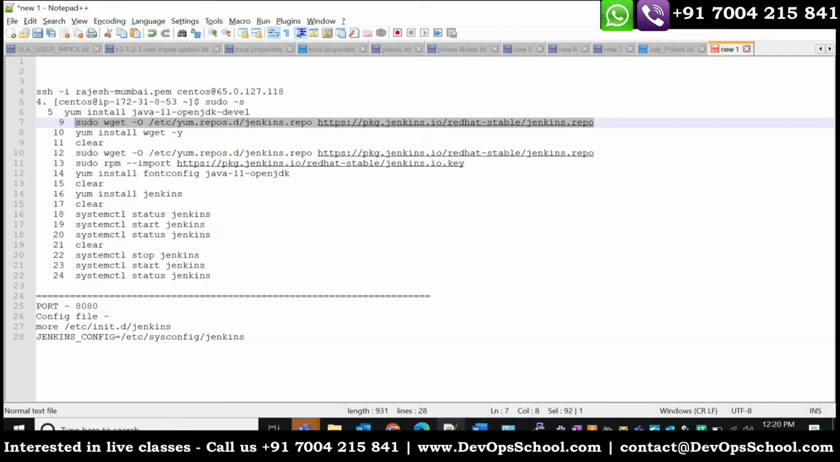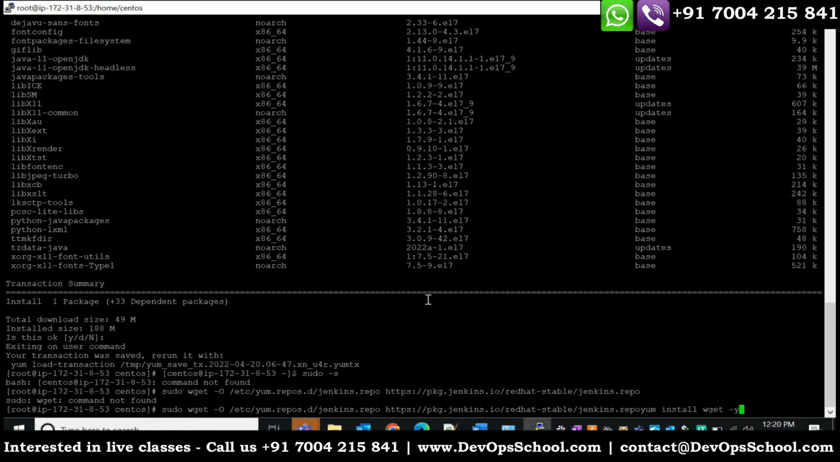This command failed, Rajesh, when you run this command. It was failing for me also. That's the reason for line number 10 we did, no? wget was not there, so I installed the wget. This one? MSI, right? MSI. Yeah.